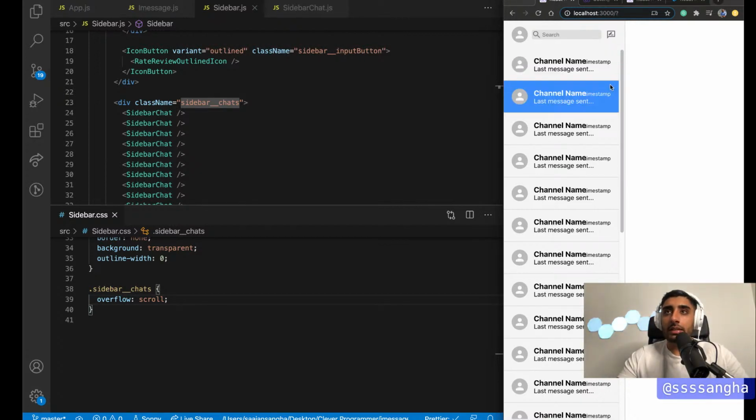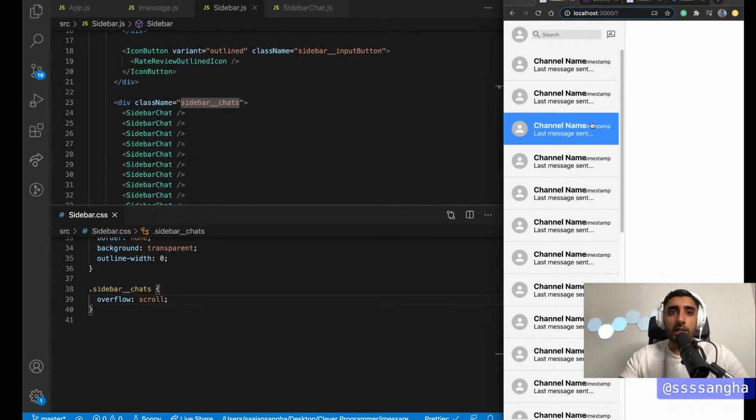Also, I don't want this horrible scroll bar, but I want to keep the scrolling functionality, right?